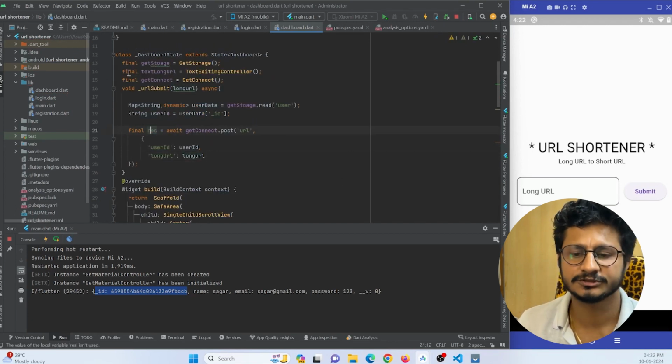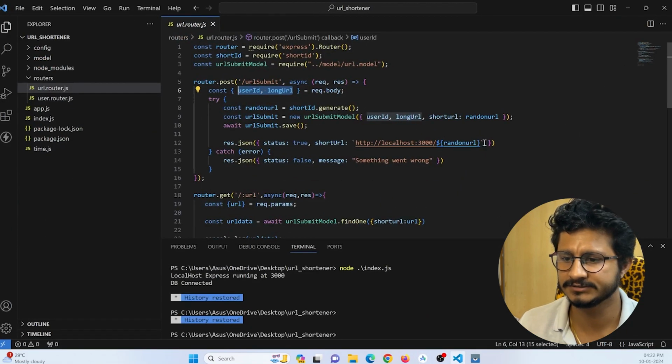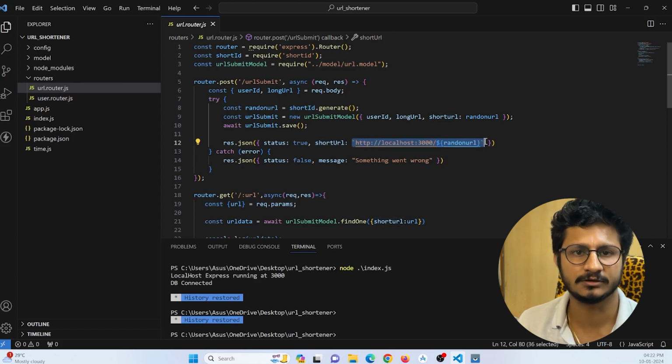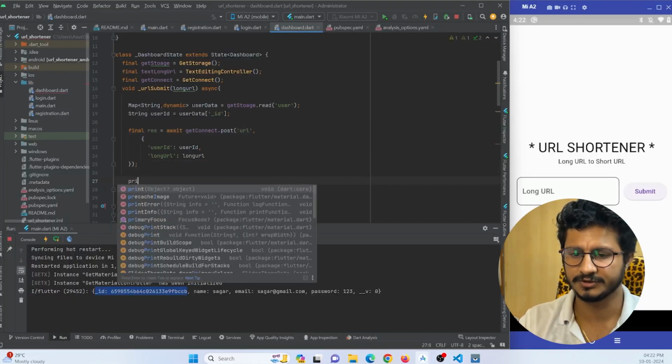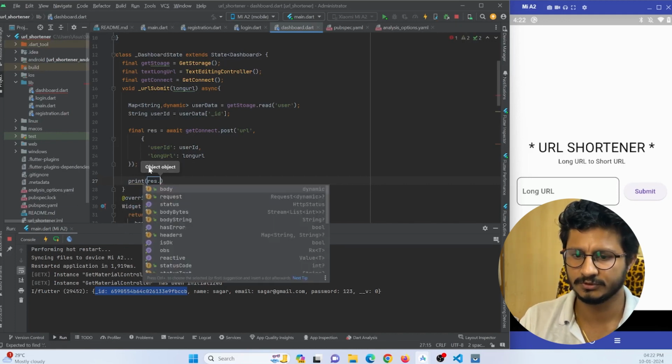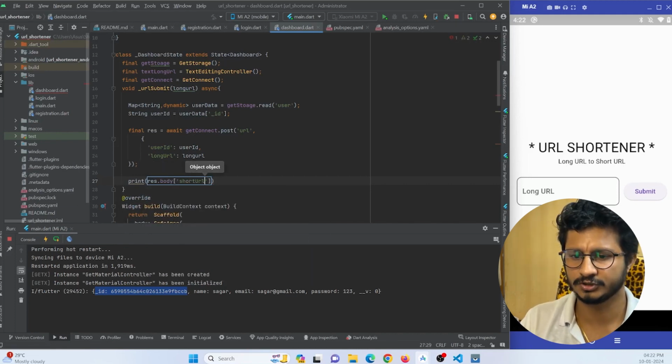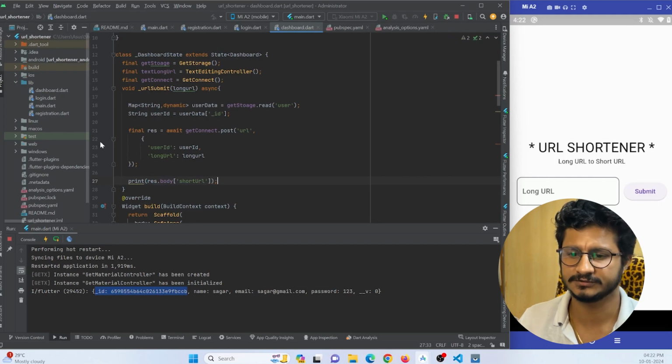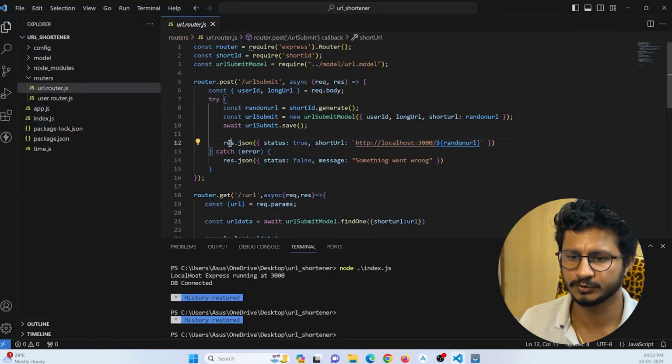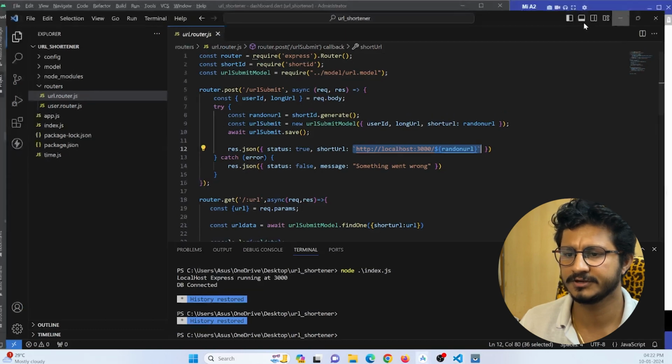After successful submitting, I get the response from the backend, that is this URL, the short URL, and in the short URL I get this URL. So I can just print it over here. Print response.body.shortUrl. So in the response I have status as true and shortUrl as this URL. So I can just print it over here.